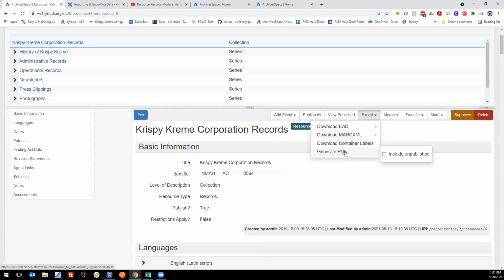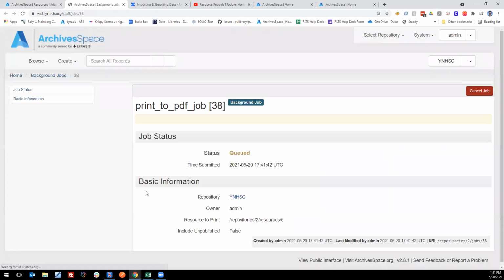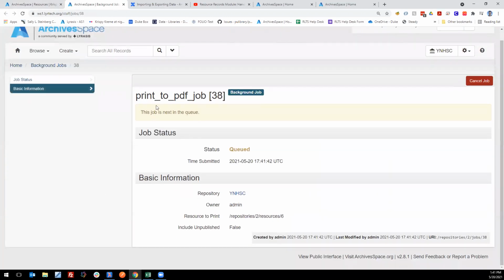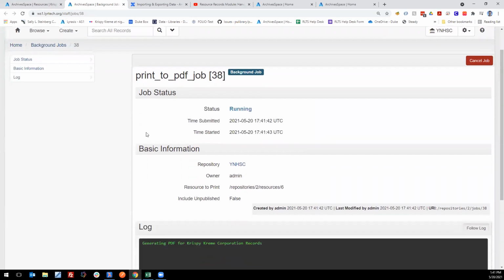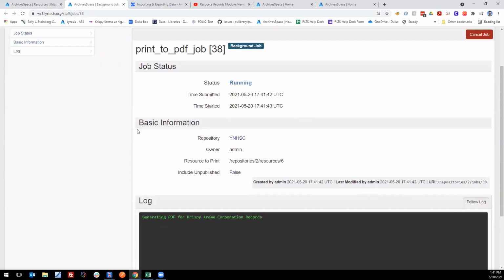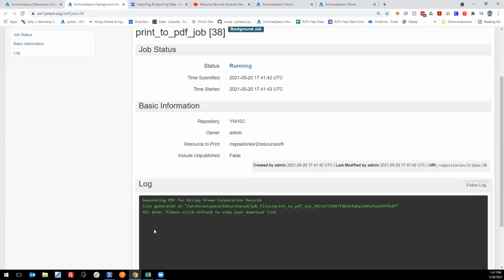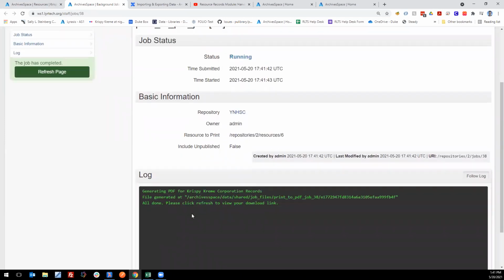And then finally, you can generate a PDF. I'll show you what this looks like. This will actually kick you over to a background job. And then what it's actually doing in the background is it's exporting EAD, and then it's converting the EAD to a PDF. And so it takes a little while to churn.